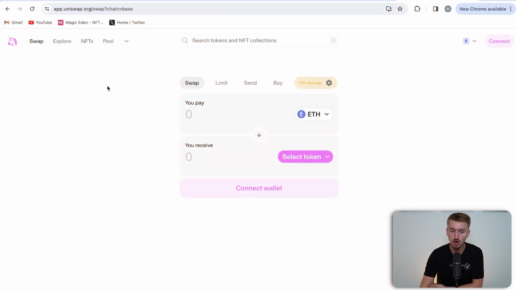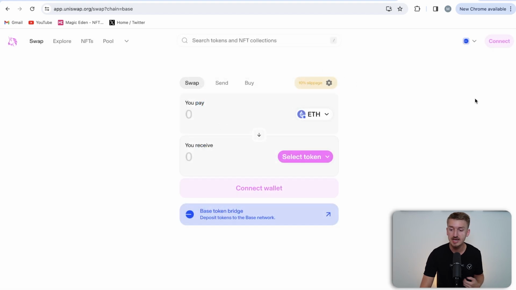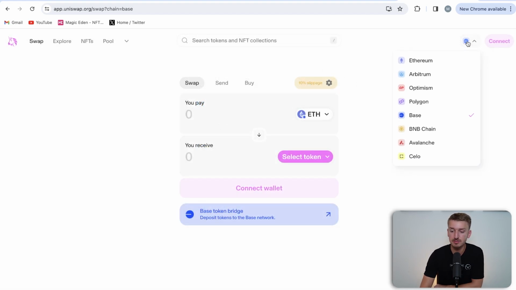Now, if you don't want to use Photon, you can obviously use Uniswap, which is the biggest DEX on Ethereum. You just load Uniswap. You need to copy paste the token address right in here to be able to trade it. And in the top right, you need to make sure that the Base network is selected.